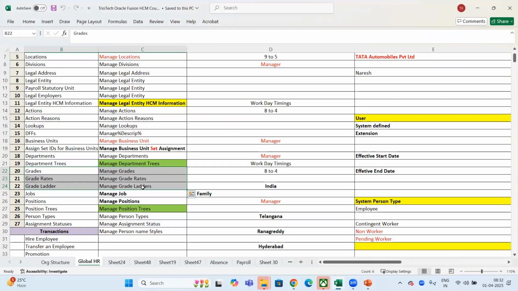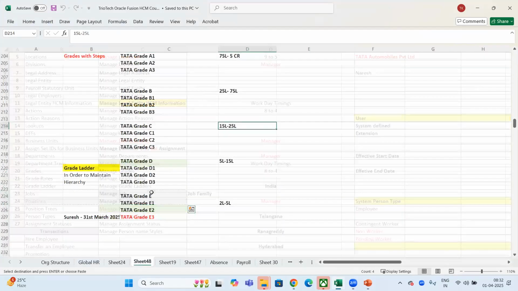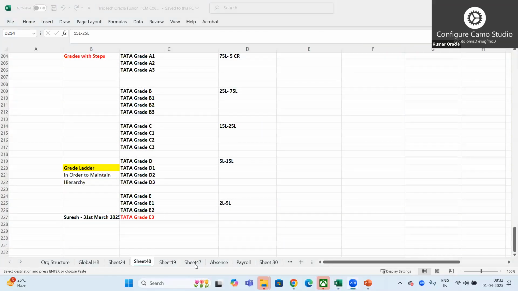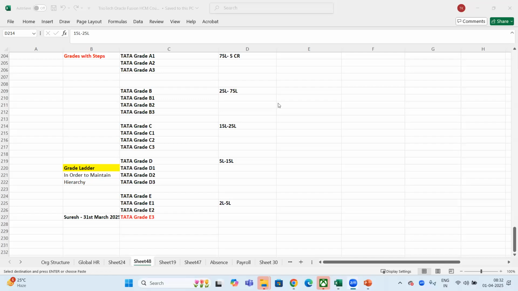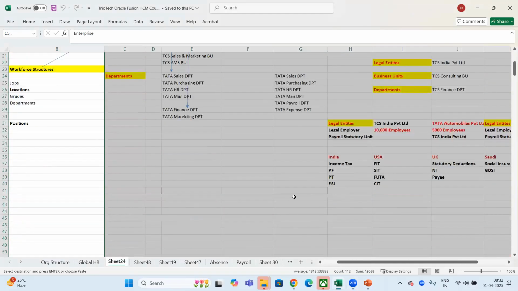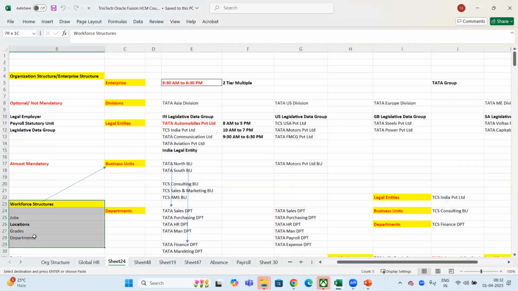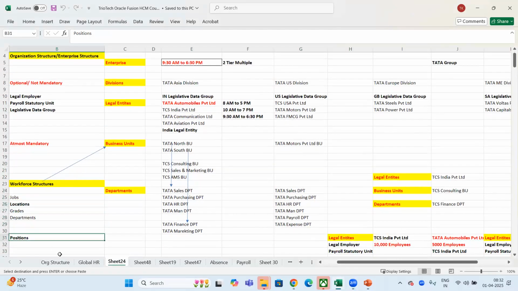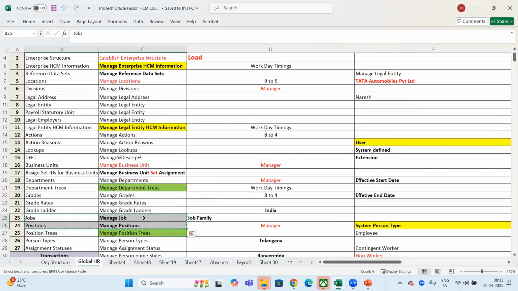Next, what we have team. Okay, the left out concepts we have are jobs and positions team. Now see here, the entire work structure we define, org structure we define team here. Enterprise, divisions, legal entity, departments, we completed team. Then within work structures also, locations, grades, departments we completed. Only jobs and positions are left out team. They are the concept. Now let us discuss them team.